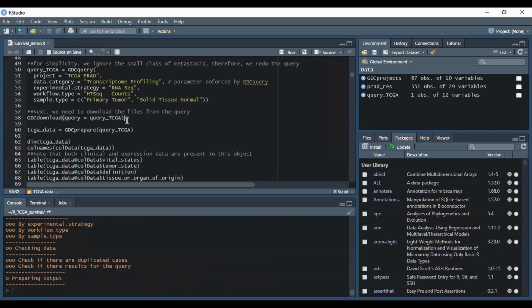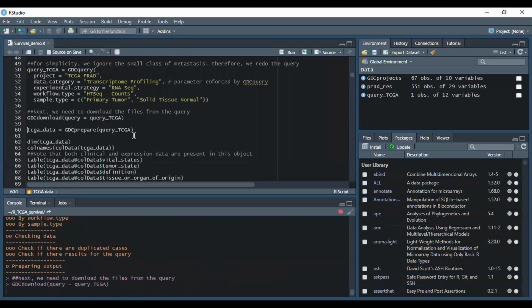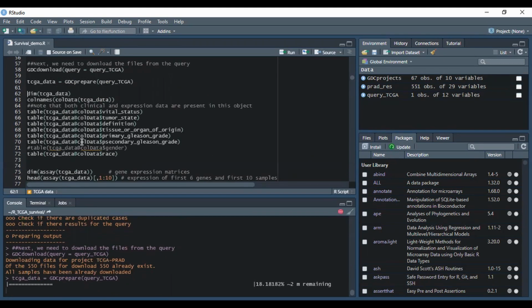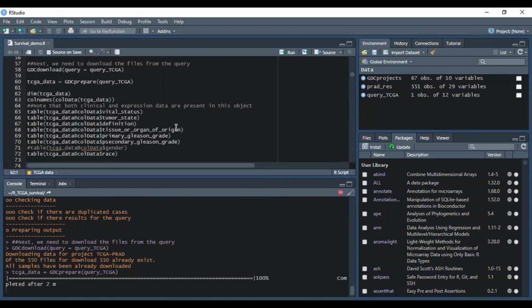Okay, the next thing we can do is to download the file, so that the next time we want to use it, we can go into the file that is already saved in our computer. Okay, so it will take a while. Okay, it takes around 2 minutes to get the things done.